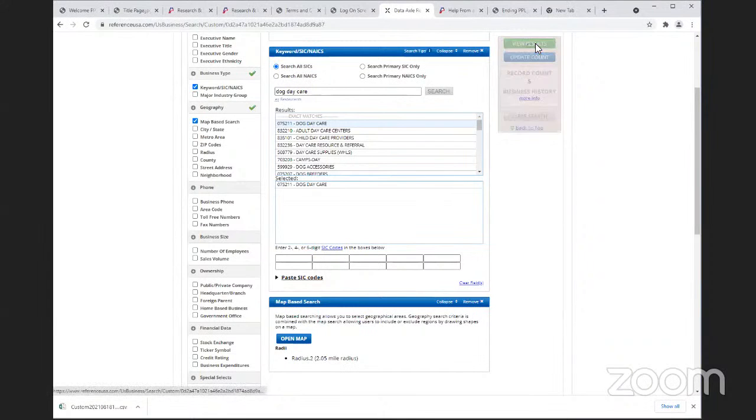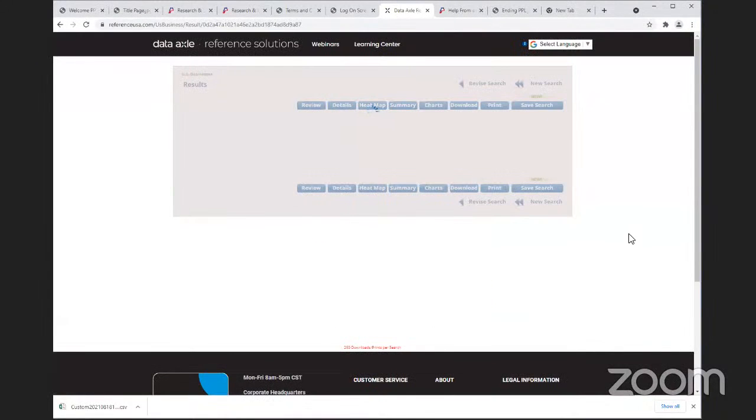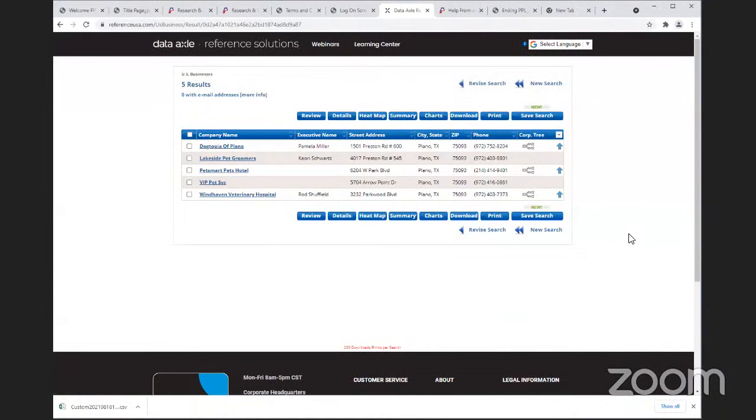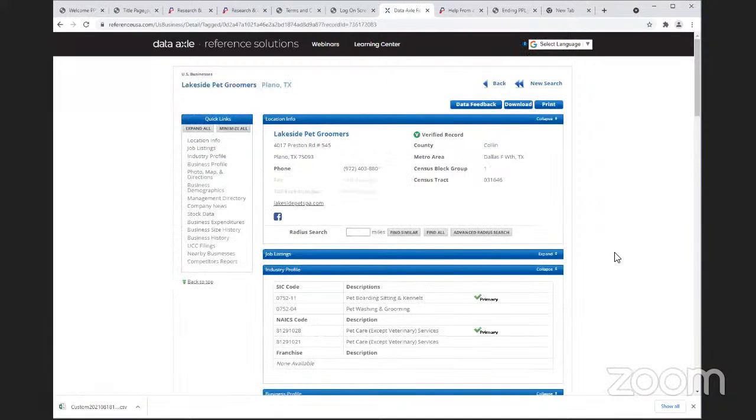So we're going to review those results. Okay, this is a good list. These are all in Plano, of course, in the same area. And this would be a competitor if we put one there. This would definitely be a competitor. Well, this may or may not be a competitor. And we can go into it and just see, is this a one-person business? And what do they do? It will tell us here.